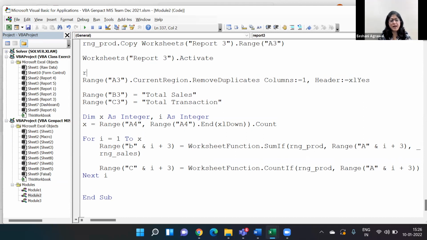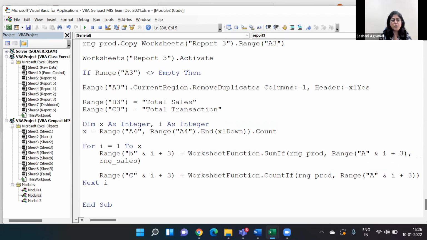So as soon as you do it, you can check if range A3. So you'll have to write an if function. So if range A3 is not empty. Empty is a keyword. Then what I want to do, range A3, I want to delete everything around A3. A3, B3, C3, everything I want to delete. How do I do that? We can use current region. Very good. So we can use A3 dot current region and dot Clear.